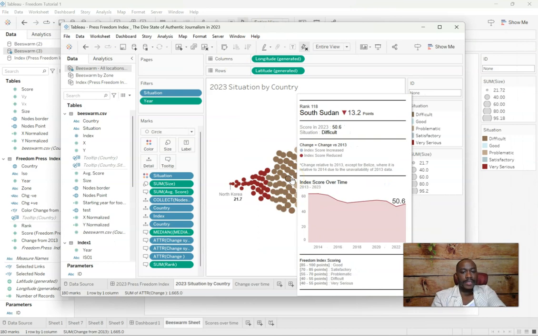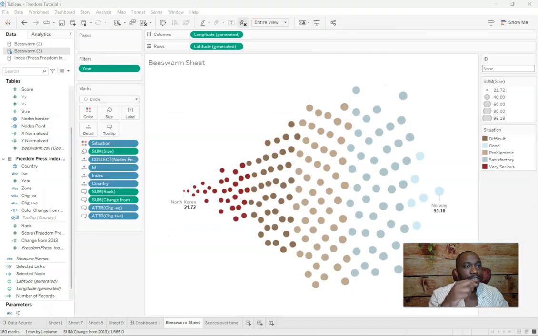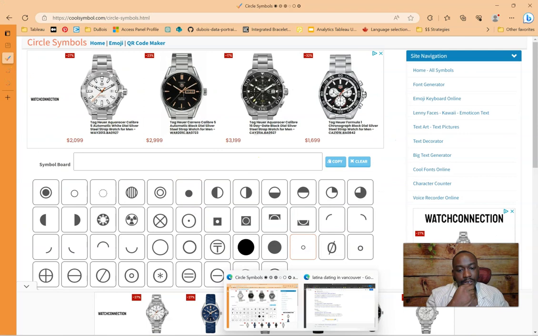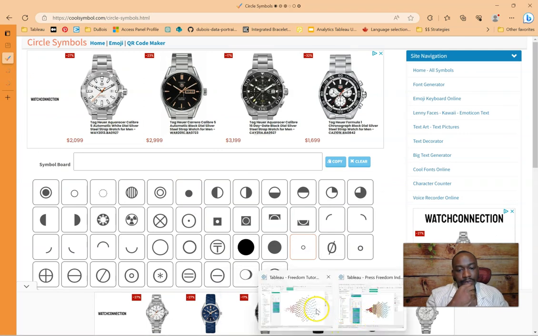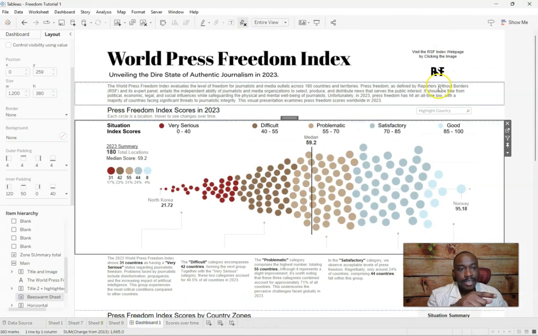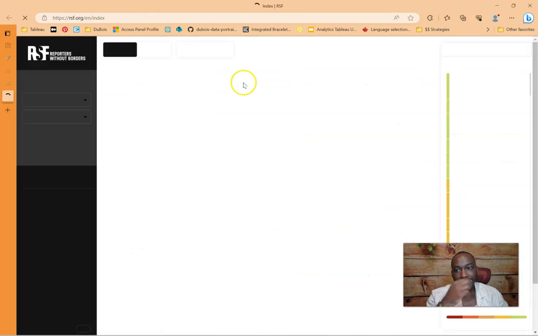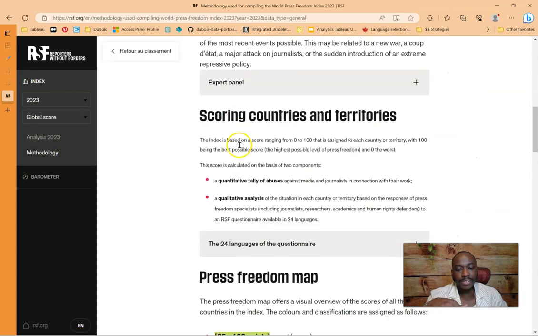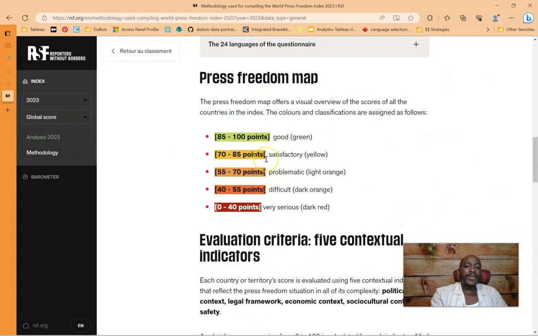So at the bottom of the tooltip, because basically we have the freedom index scoring, the different ranges there, the categories for the situations. And how I got that, just in case you're wondering, let me go back to the viz. Since we have it already set up, let me go to the Reporters Without Borders website, and we go to methodology. You can see the breakdown of the scores. So for someone who doesn't end up on the website, they're still at least able to see what the scores mean, right?